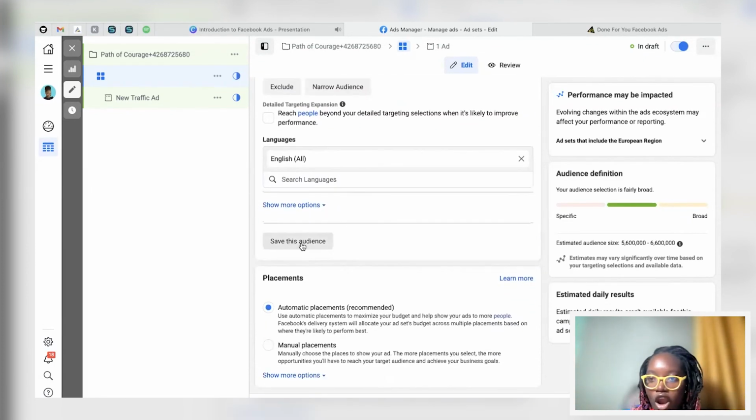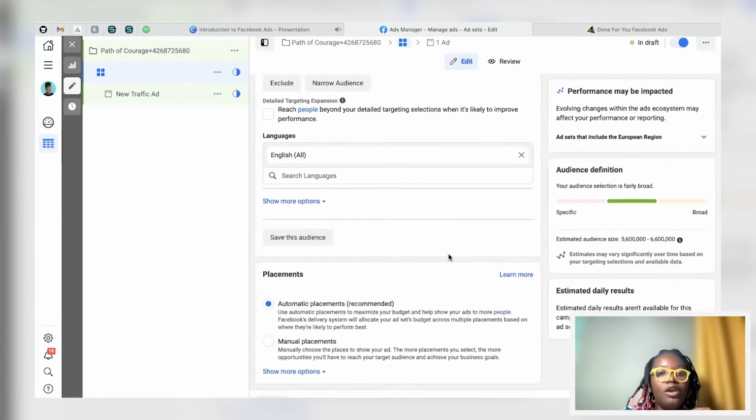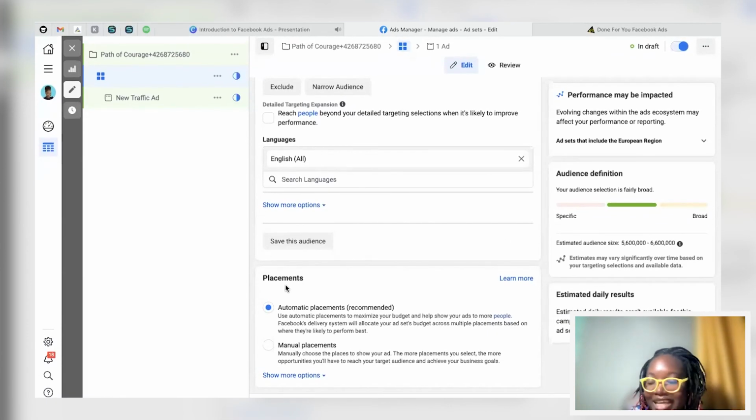You can save your audience. If you do, it's just going to save it so that you can check it, use it at another time. You don't have to do that part. Next stage, placement. Keep it on automatic. Manual is going to have you trying to pick a bunch of things. Don't confuse yourself with that part. Just pick automatic and leave it.